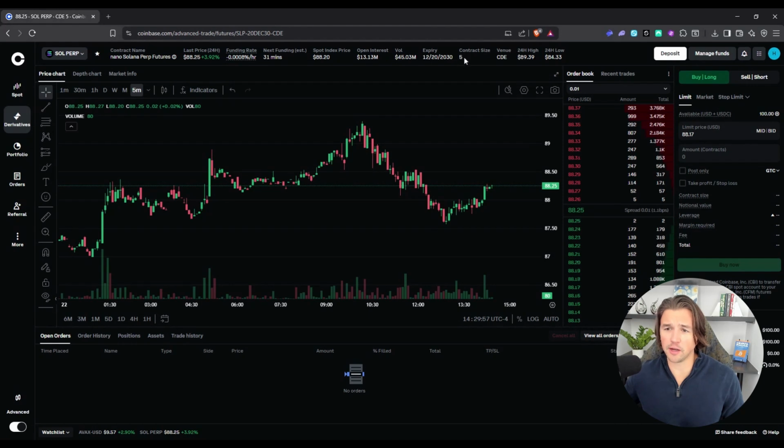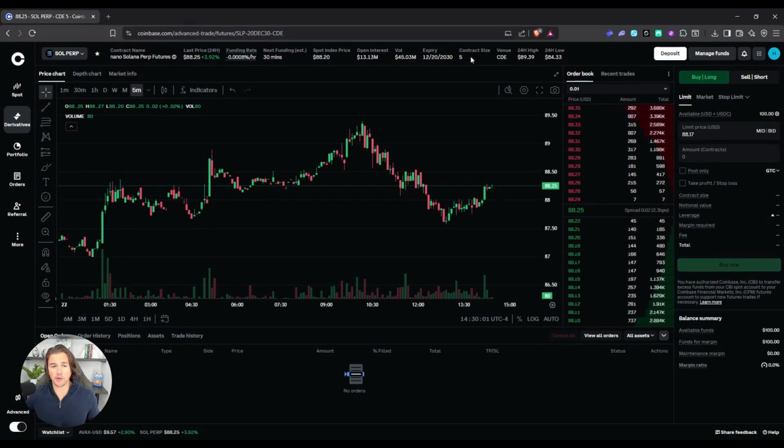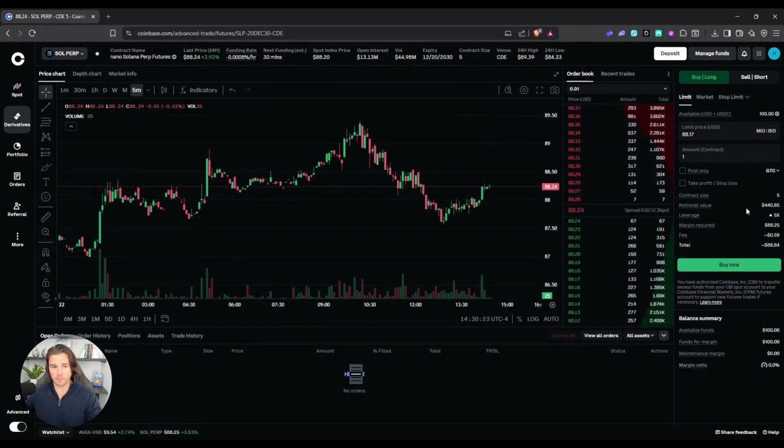Next is contract size. Now, this is the important part when it comes to the leverage because it has to do with something called notional value. And actually, this is much easier to see if we come over to the right where we would enter our trading details. If I just type in one contract, you're going to see that I get this notional value of $440. Okay. What is that? That is the 5x leverage or 5 contract size. One perpetual Solana futures contract represents 5 Solana essentially.